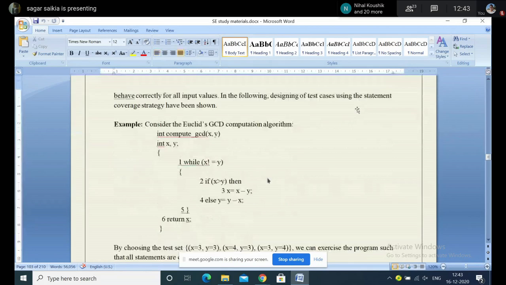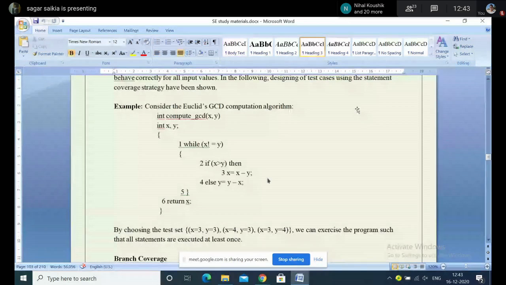So here they have given an example of finding Euclid's greatest common divisor computation process, isn't it? So here we have a function with x and y. X and y are the arguments which are passed to the function.